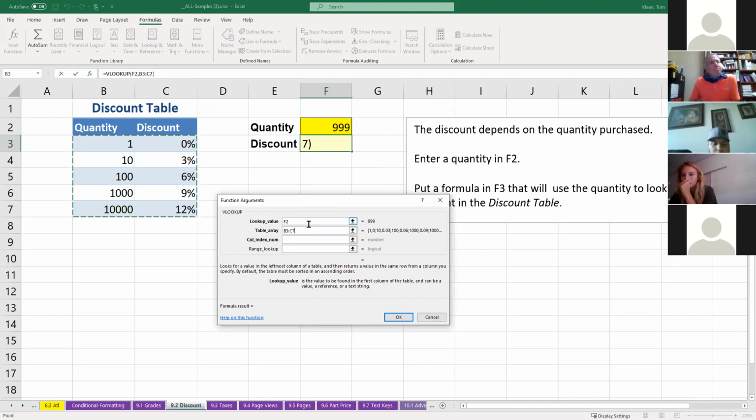I'm not copying this formula, so I don't really need to put the dollar signs in, but it might be a good habit to get into, because if you do copy the formula, that lookup table is always going to be an absolute reference.